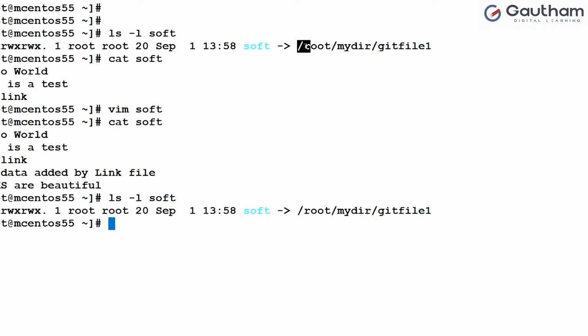If you count, it goes like this: 1, 2, 3, 4, 5, 6, 7, 8, 9, 10, 11, 12, 13, 14, 15, 16, 17, 18, 19, and 20. So always the size will be 20. If you rename the file, then maybe the size may differ. So the link does not hold any data. All the data you have is in the original file.